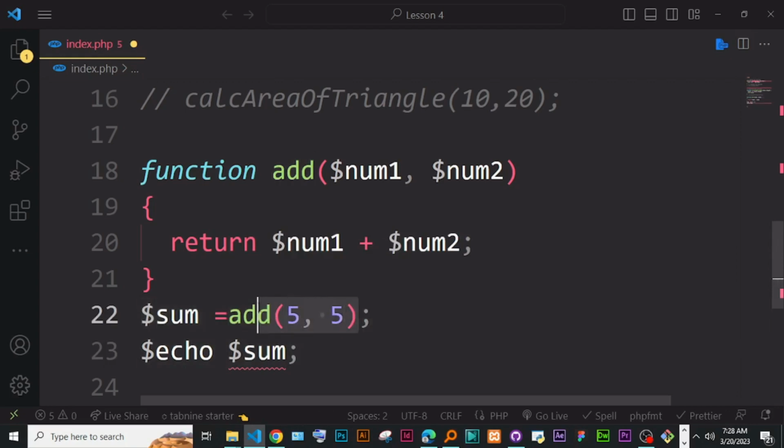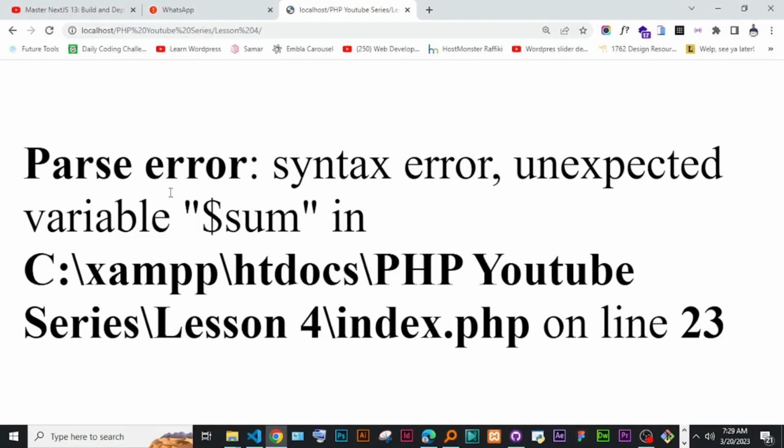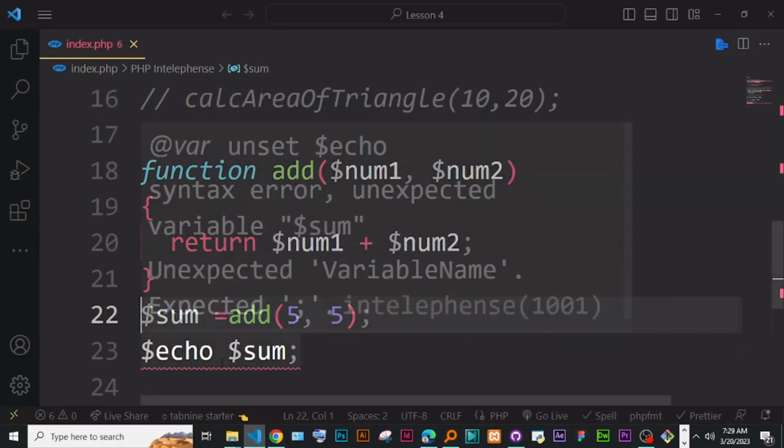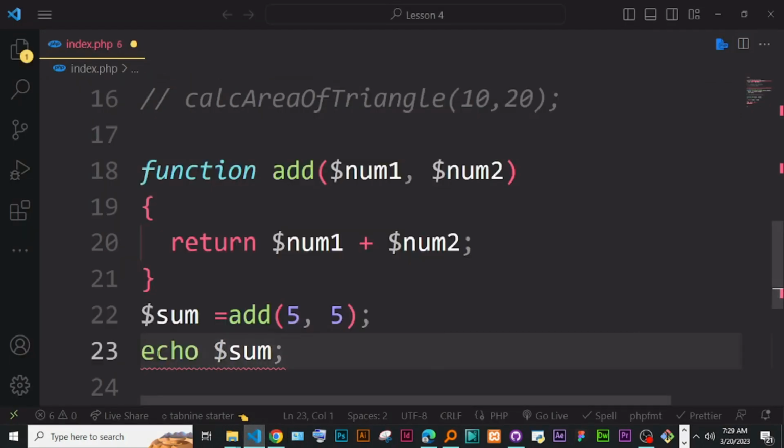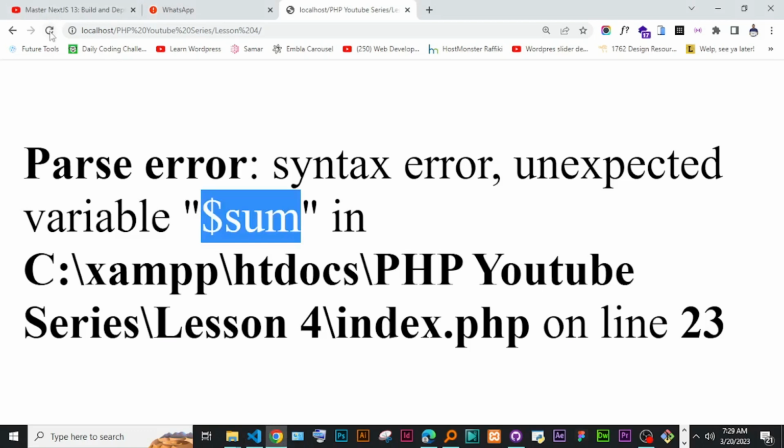So this value we get here in this return, we store it in this $sum. Now we can come and echo out $sum. Expected variable $sum, okay, so let's see what we have. Remove this $. Okay, so just refresh. Okay, we have a 10 here.